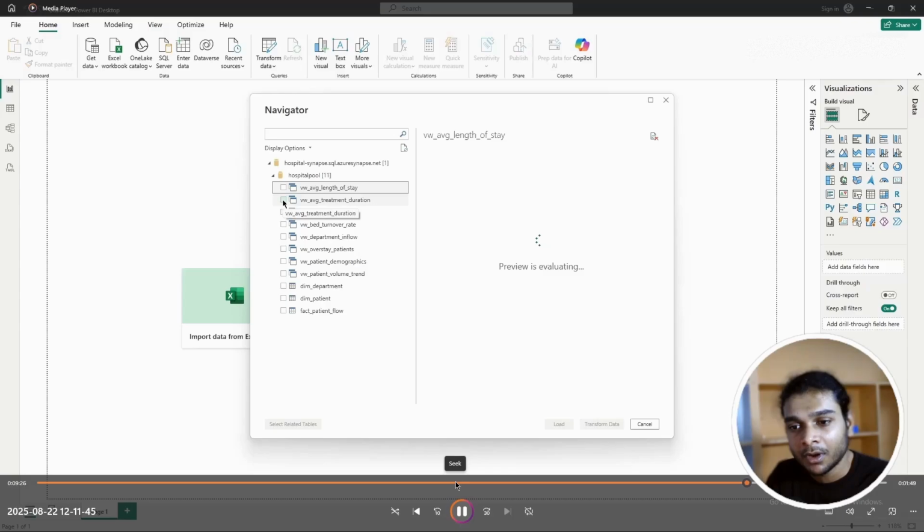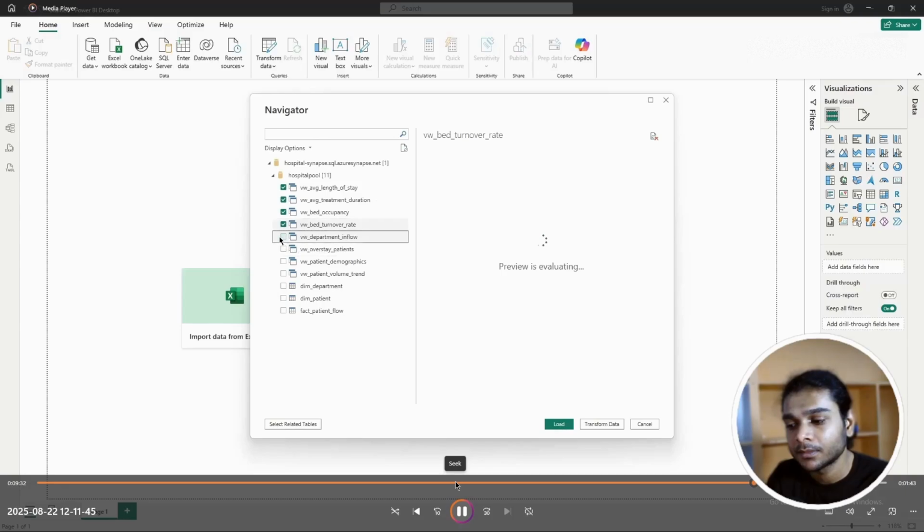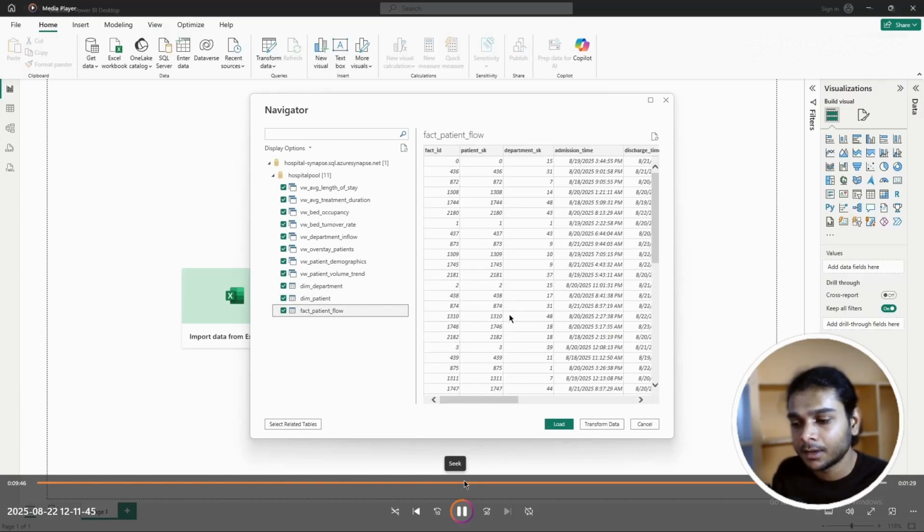It will list all the views that we created, along with the tables. So we import all of them. I mean, we pull all of those views and tables, and now the tables as well. And then click on load.